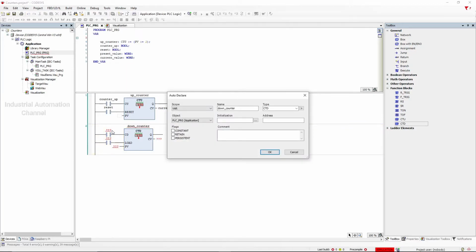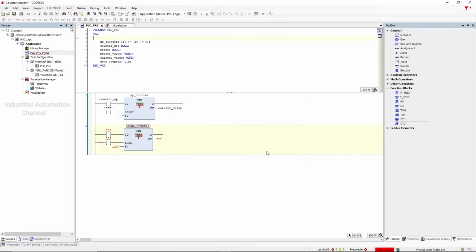Like the previous counter, we need to declare this function. Local variable, counter name, data type, and so on. Hit OK. With each rising edge at input CD, the counter current value will be decremented by 1 until 0.